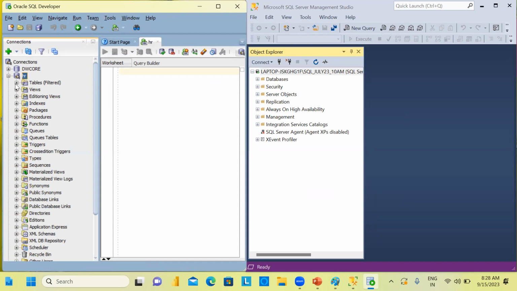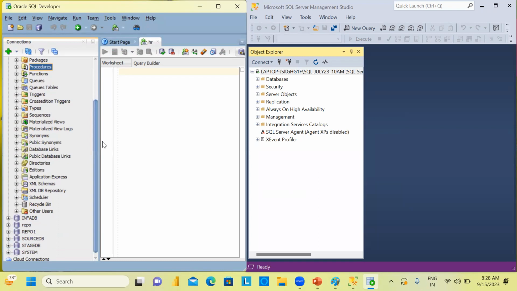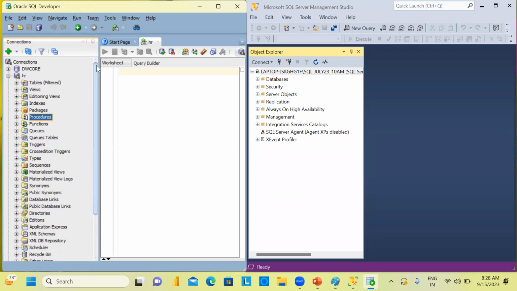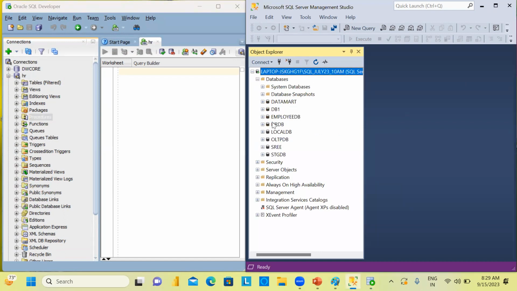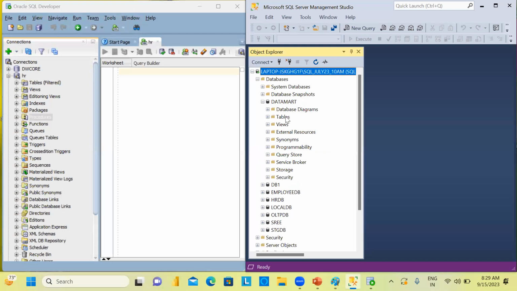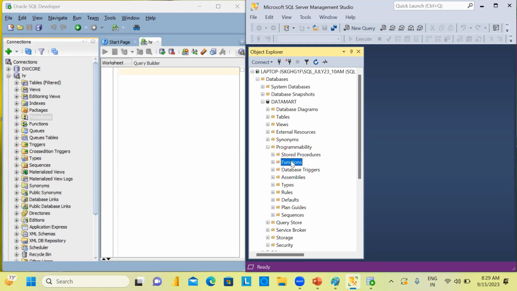Once we are connected to HR, we can see a lot of objects: tables, views, indexes, packages, procedures. These are all there by default. We did not create them. Once we install Oracle, these features come along with it for every database. In the same way, open SQL Server, one database, and here also we can see tables, views, procedures, functions. These are all objects of this database.